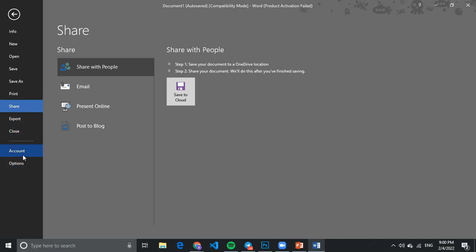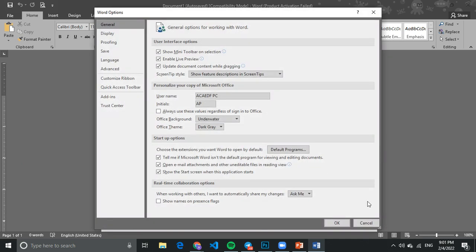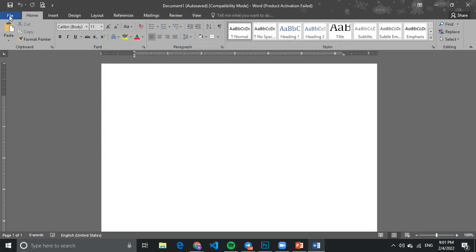If you have an account, here is to decide how you want your account to look, to change your accounts, change your photos, switch account and all. Here are other options. You don't need to do this one. It's just concerning Microsoft Word also.